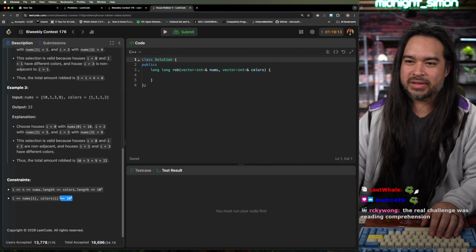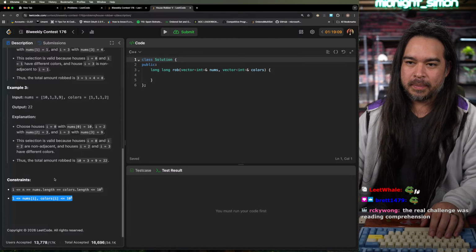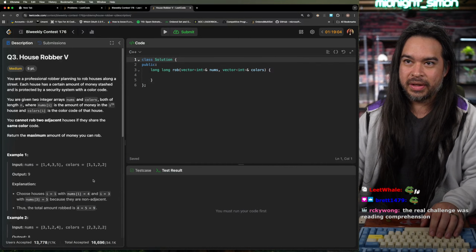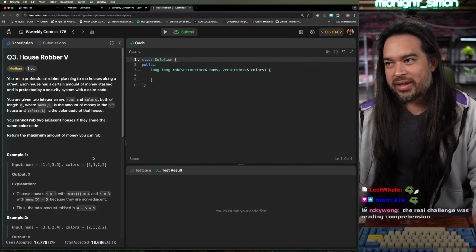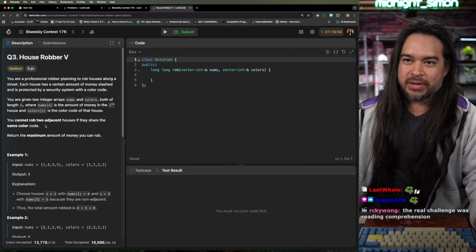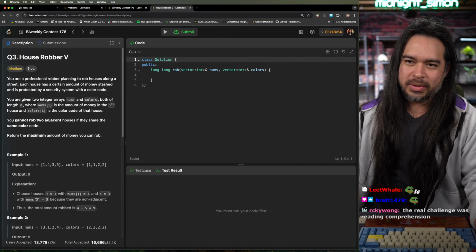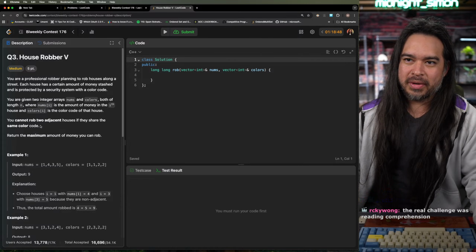How many colors? A lot of colors. And a lot of houses. So in regular House Robber, it's like take it or leave it. But now there's a new constraint. Not only, well, what's the original? You can't rob two adjacent houses. But now you can only rob them if they're different colors.